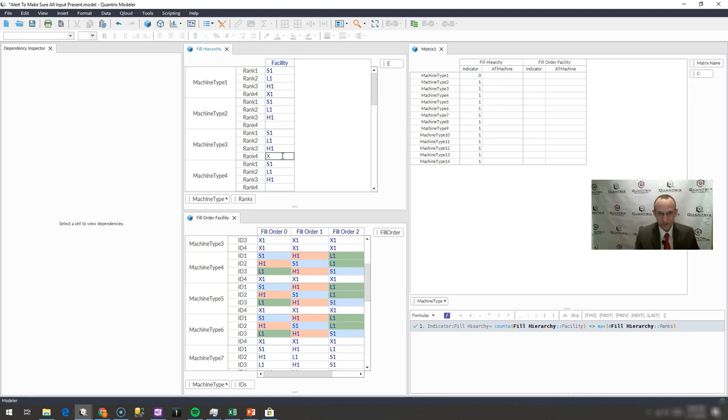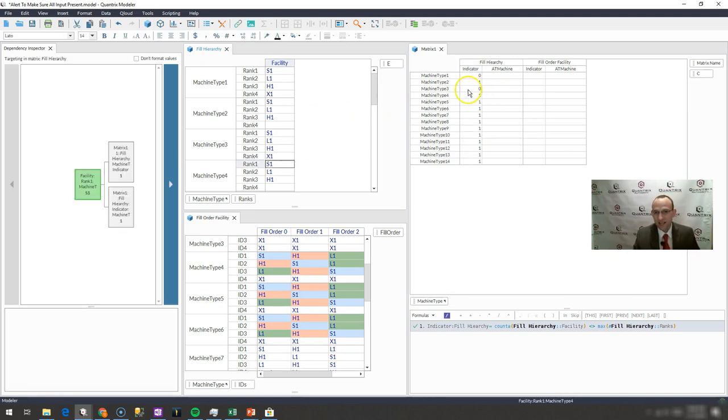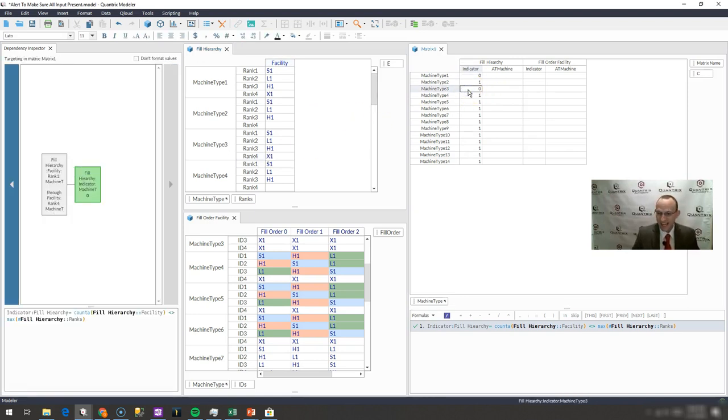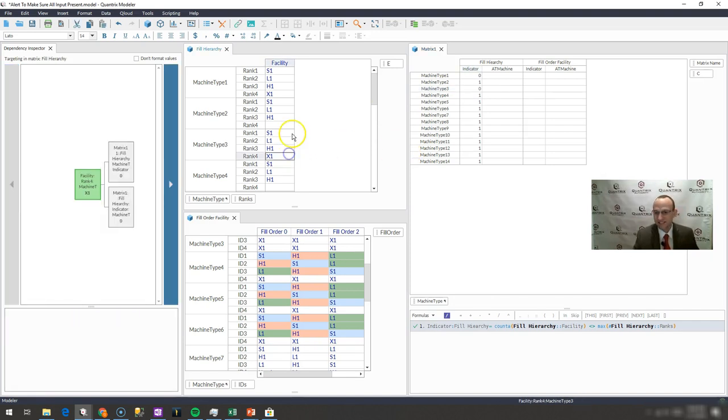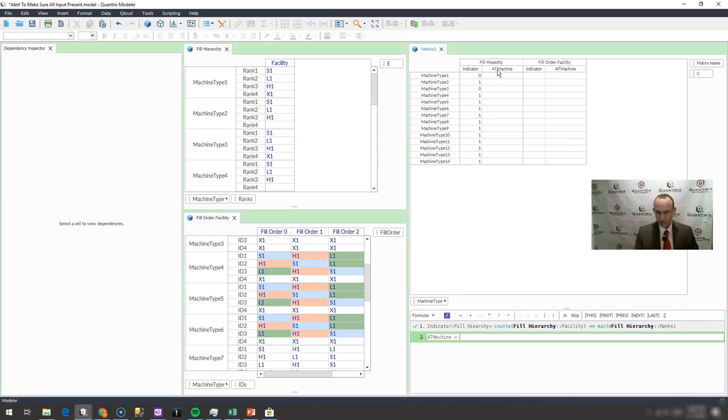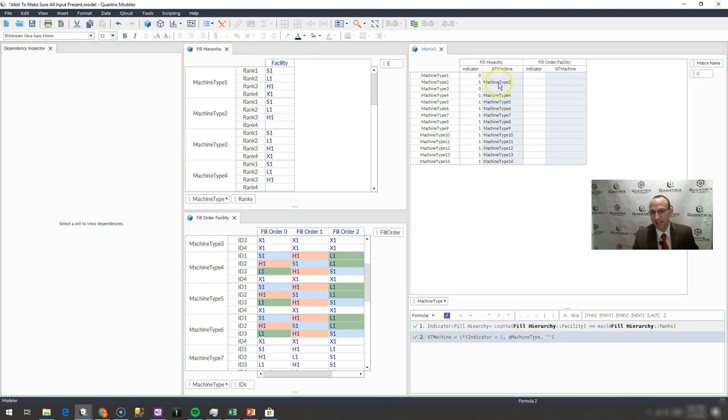If I go down here, then again I have a zero here. So that tells me that I actually have a value in there, so my data is not incomplete, so I don't need to be alerted. So simply what I'm going to do here is say at machine is, if indicator is equal to 1, then go ahead and bring me back my machine type where I'm at. And if it's not, then go ahead and bring me back a blank.